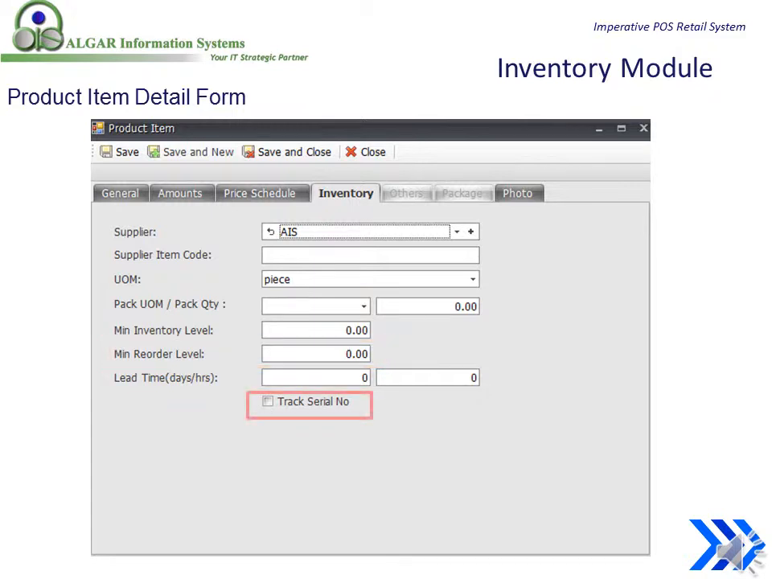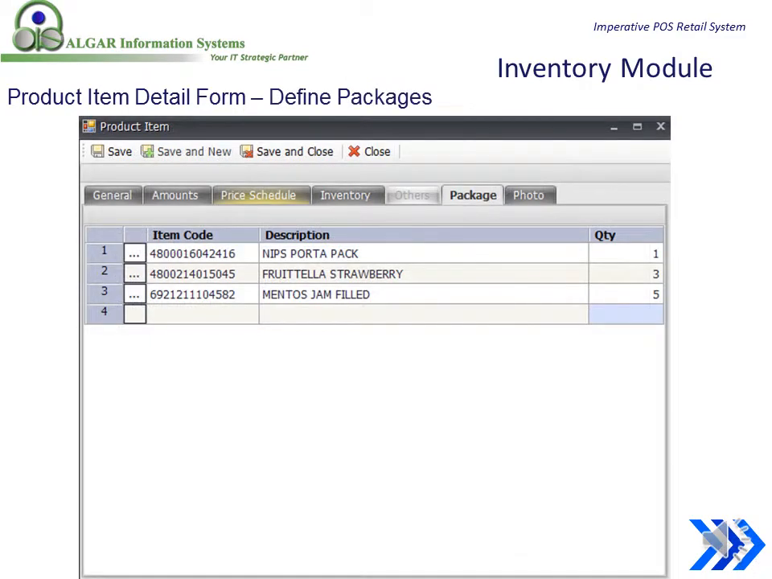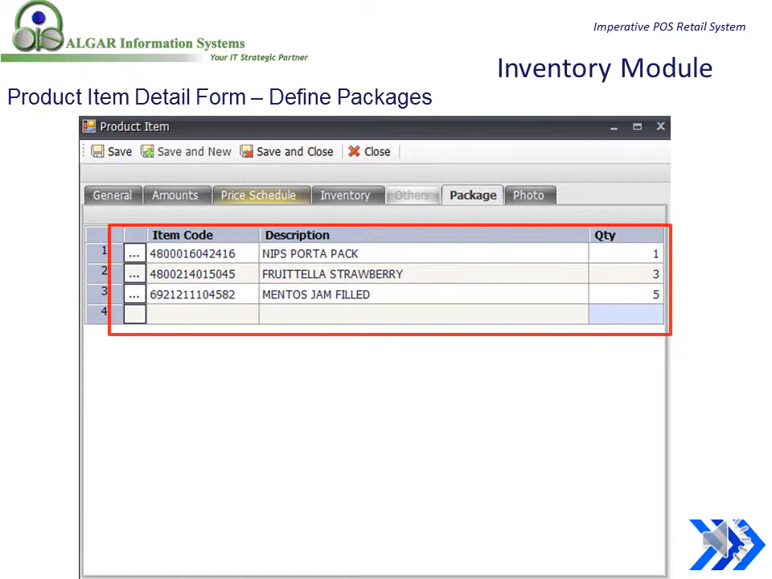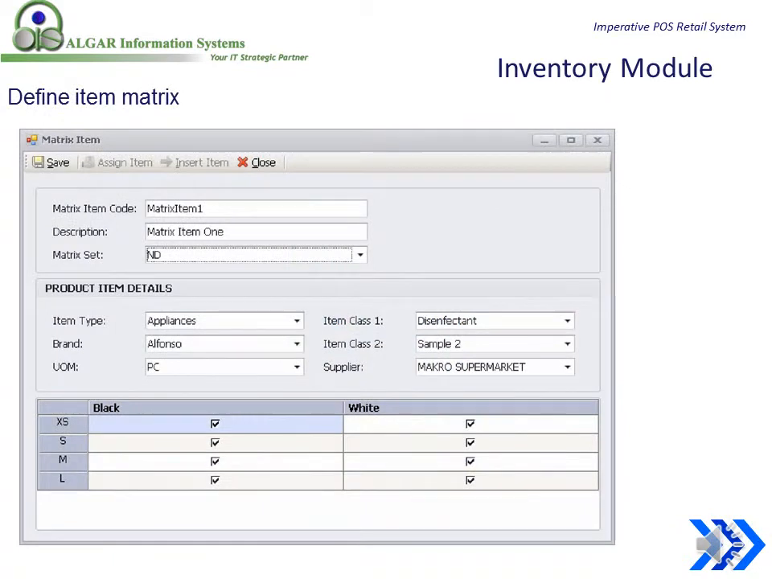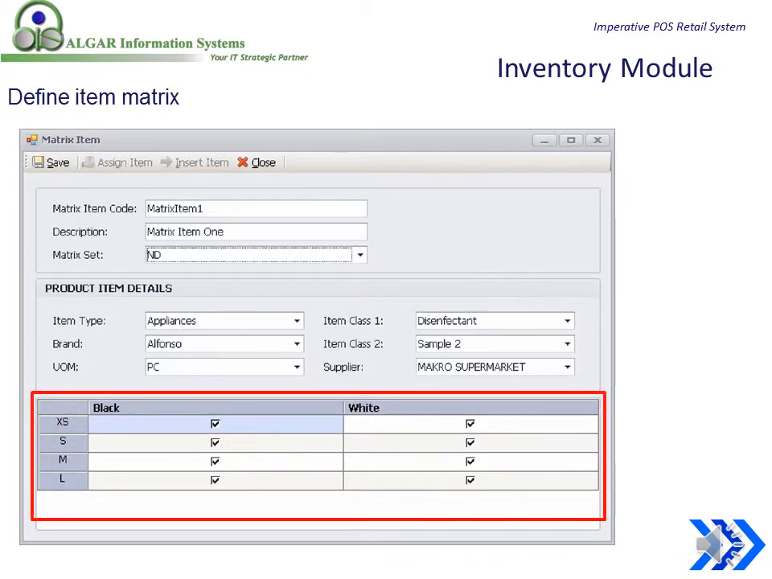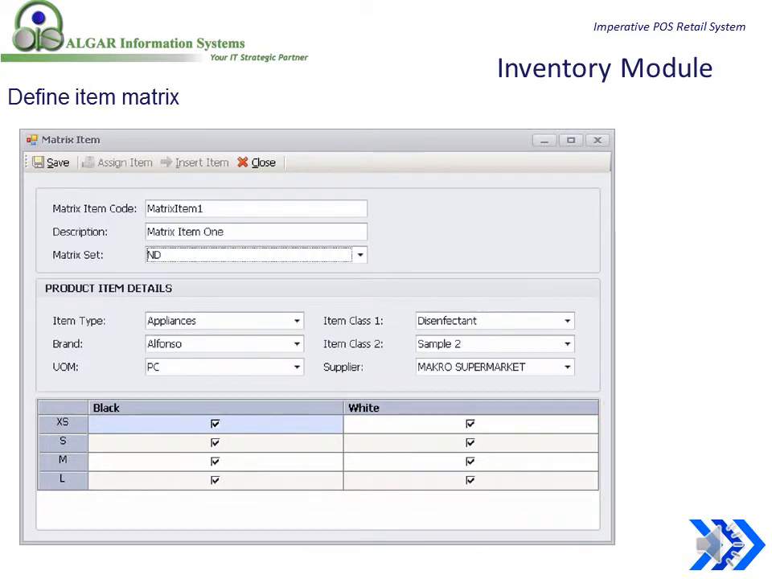You can also indicate if you want to track the serial number for this item. If the item is a package, you can indicate what items make up this package. You can also choose to upload a photo of the item. You can also define an item matrix, where you can specify two item attributes such as size and color. This is useful for certain types of items like clothing or shoes.